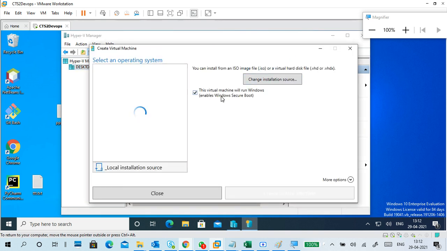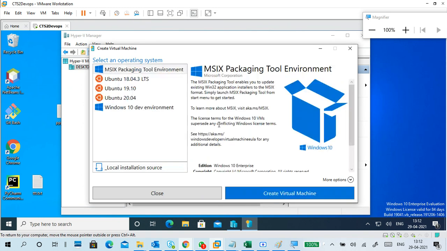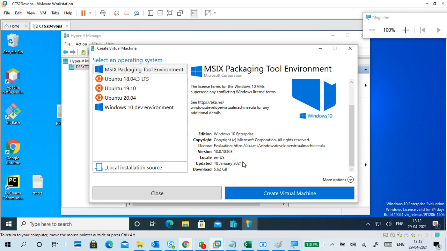Okay. Change installation source. Virtual machine will run on Windows. Enable secure boot. Local resources. So something it is showing. Oh, Quick Create. So yes, MSIX package tool environment. This is a new one. That's why better we have to check it. Okay.